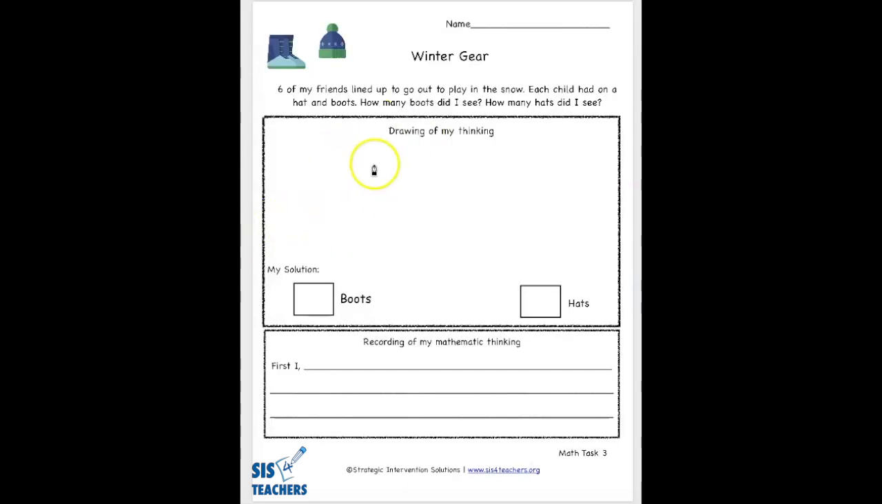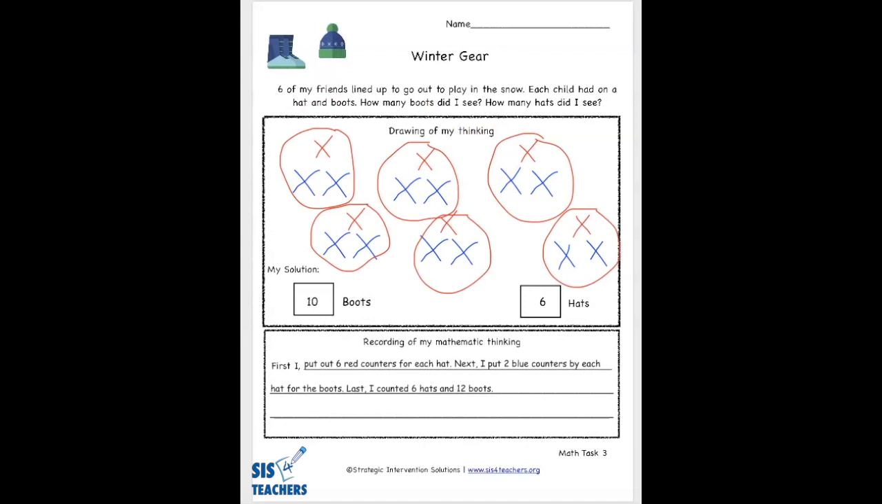So once they've acted that out concretely, we want them to draw out their thinking. So I put my drawings here. I decided to use X's. Certainly students could do circles for the hats, and they could do something quick to draw the boots. Obviously, this task is asking kids to do quite a bit with the boots and the hat. So I made my red X's for my hat and my blue. I ended up putting a ring around mine to represent that was a child. So I could go through and look to see how many hats and how many boots.